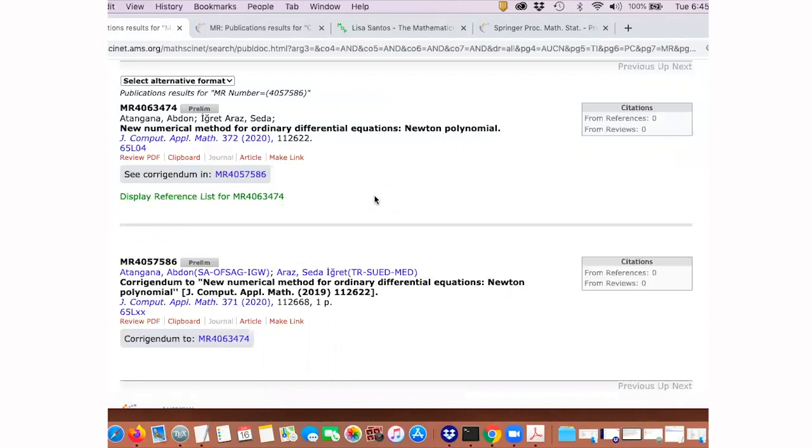If you were looking for the review of this particular article, you might not notice that there was a corrigendum. So you'll see that these are linked together, and it makes it easy in MathSciNet to see that the authors have published some corrections and additions to this particular paper.